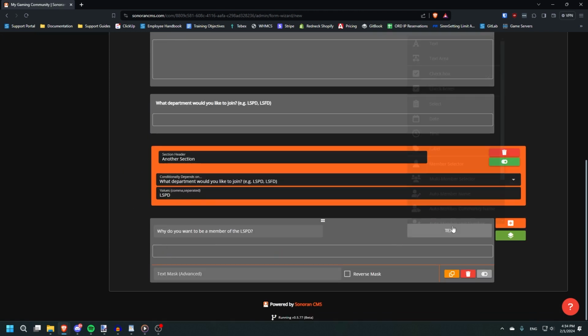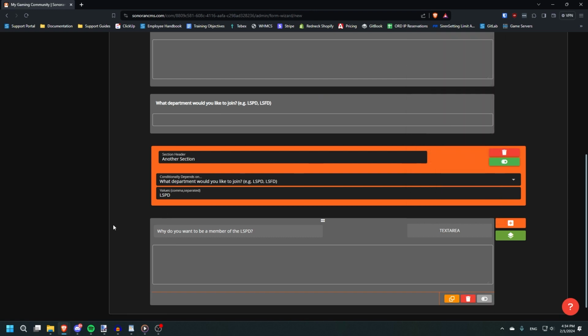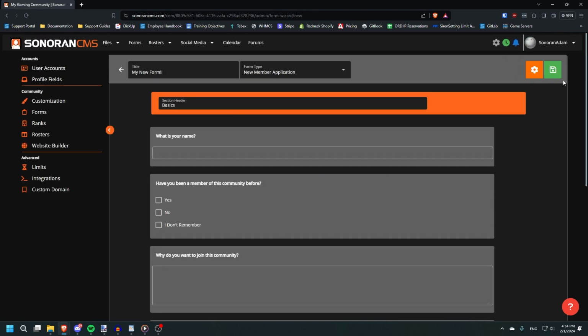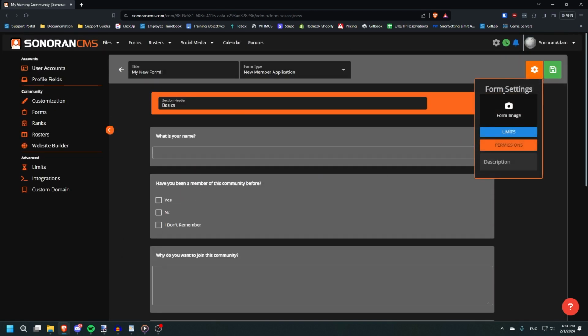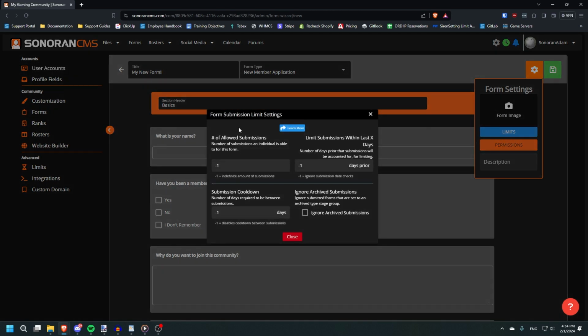Now, if the user enters LSPD as their department while filling out this form, they will then be prompted to answer this follow-up question. Back at the top of the form, you can click the settings icon to change additional settings, such as setting an icon for the form, adding a description, or customizing limits and permissions. The Limits tab allows you to set limits, such as how many times a user can submit this form, set a cooldown between submissions, etc.